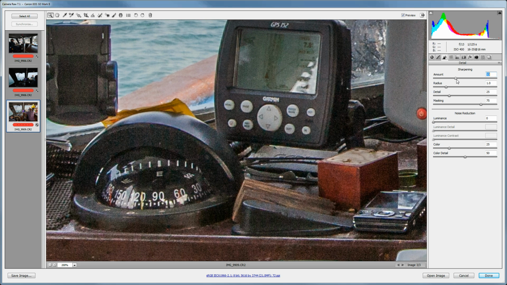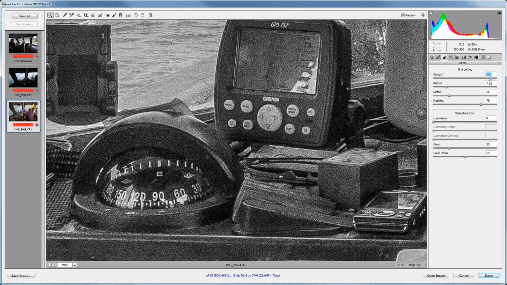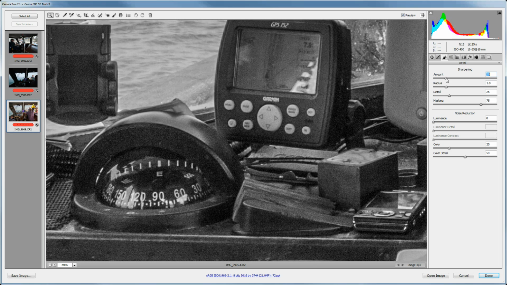So the amount, we can drag the slider, and of course that does exactly what it says, the amount of sharpening applied. Now if you press the Alt key at the same time, you get a better grayscale effect of the sharpening being applied. The sharpening is actually being applied purely to the luminosity part of the image, not to the color information. It's like when we used to sharpen in Photoshop using lab mode, purely with the luminosity channel. This is what Camera Raw does by default. It only applies it to the luminosity part of the image.